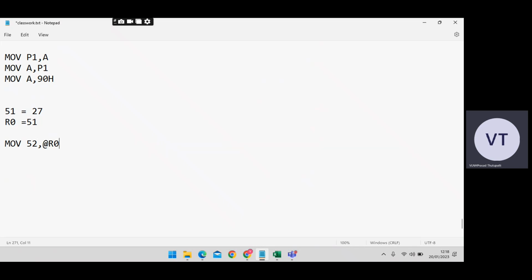At the rate of R0 means whatever is there in R0, that is an address. In that address, there is one number. Transfer that number into the 52 location. That is what it means.